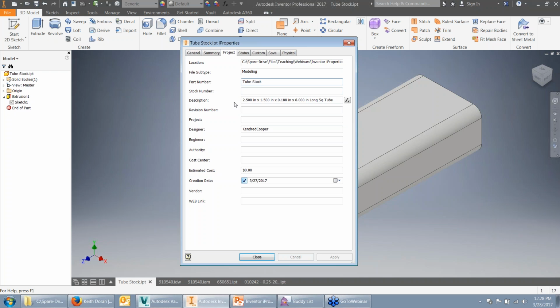Make whatever changes you need. And you'll notice it's calling out the information: 2.5, too many zeros, by 1.5, too many zeros, by wrong format for the wall thickness, and 6 inches, too many zeros, long square tube. I said all that because that's stuff we're going to change. Don't want you to get the impression that this is just how you get it and that's it. So we're going to go into this a little bit further.